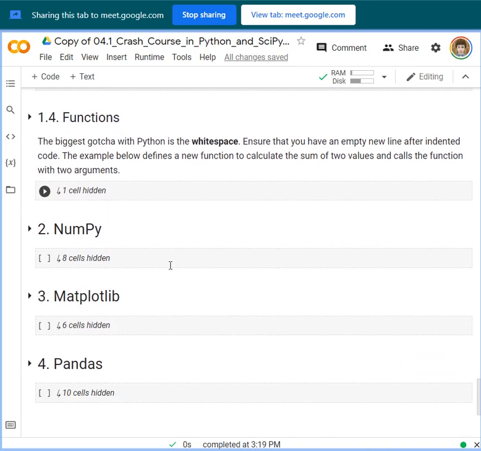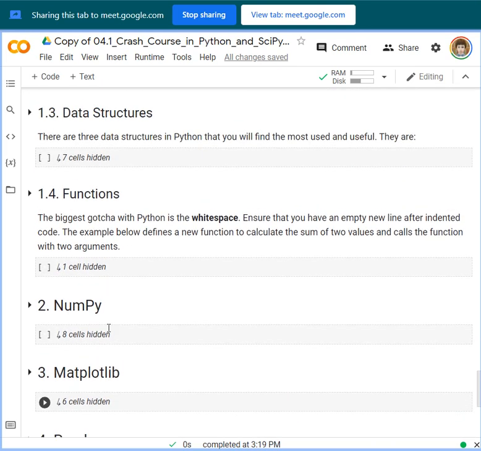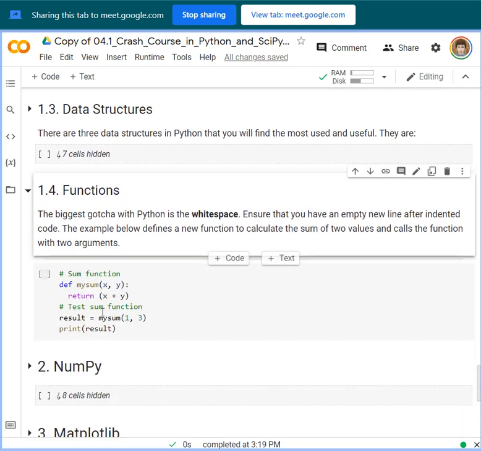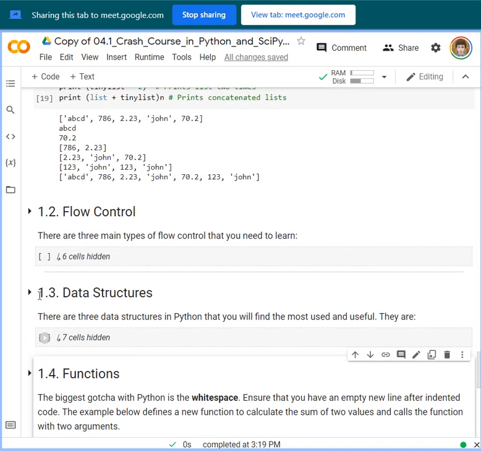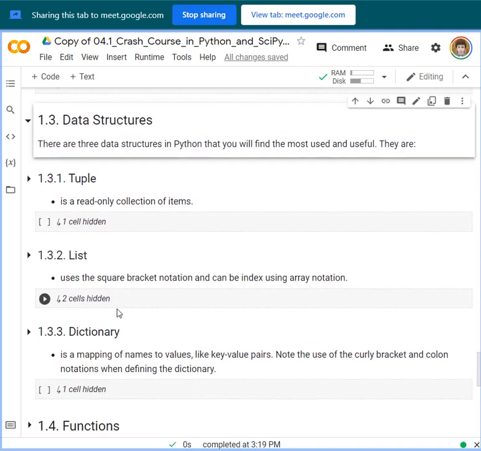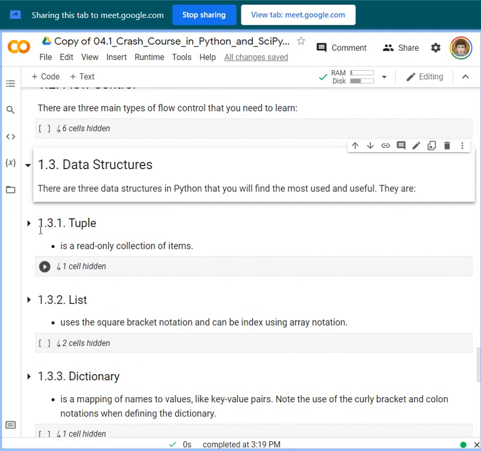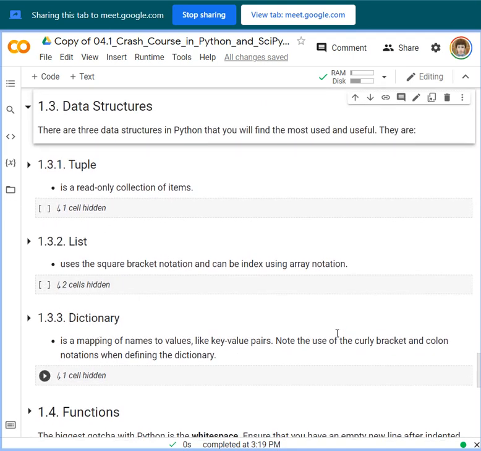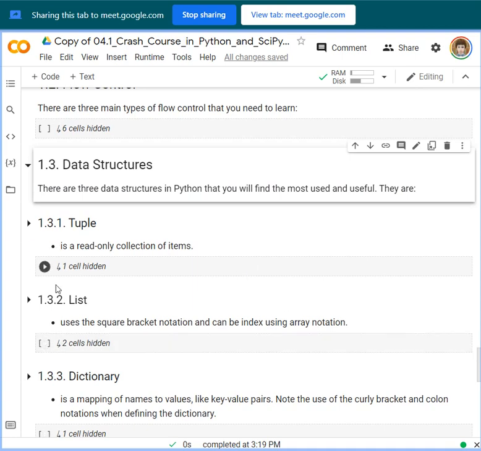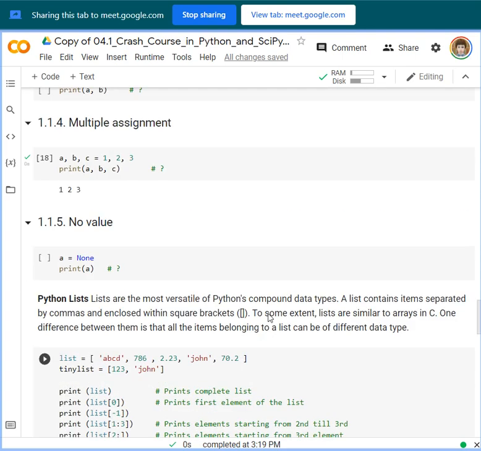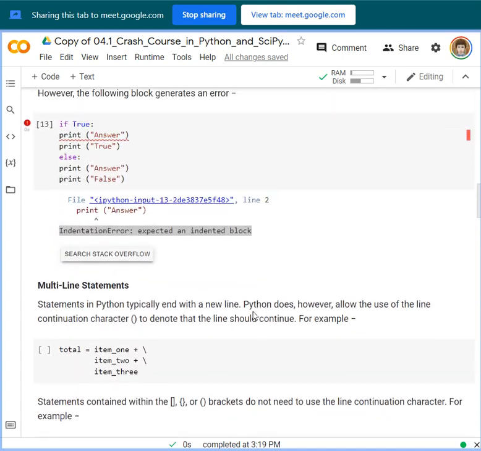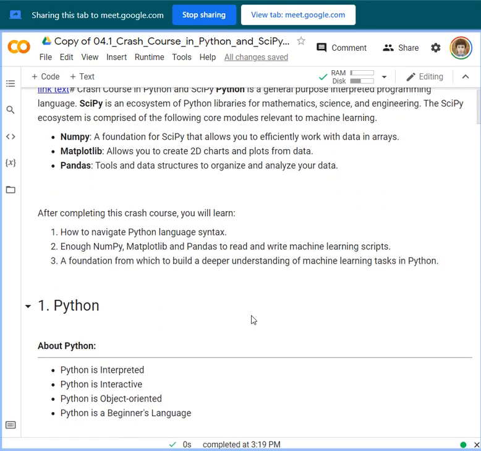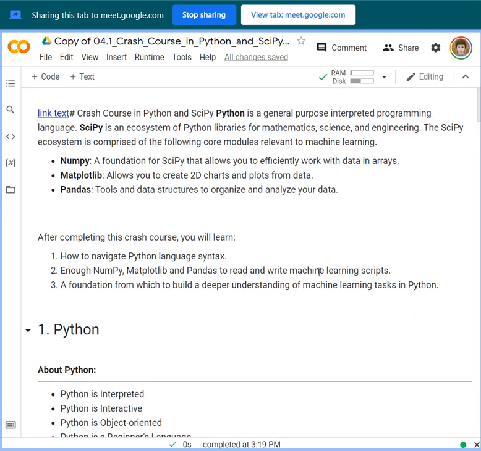There is another one, but this will be discussed under data structures, which actually includes the tuple and list. So the dictionary, but we will just discuss that later. So I think that will be all for this topic.